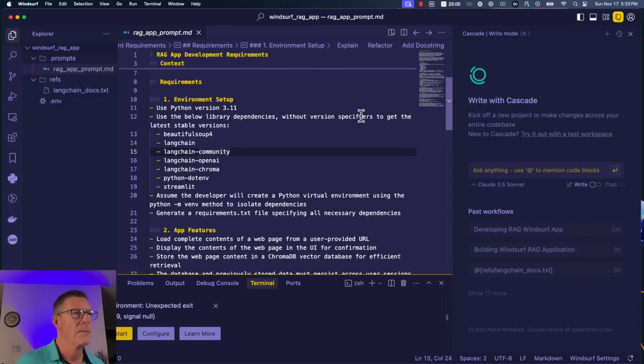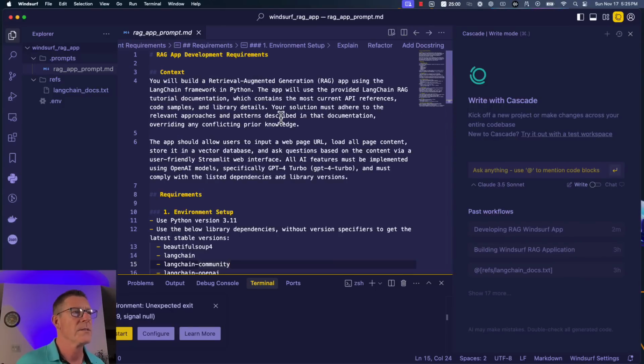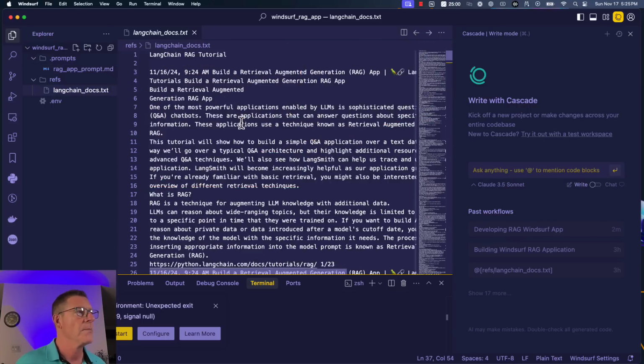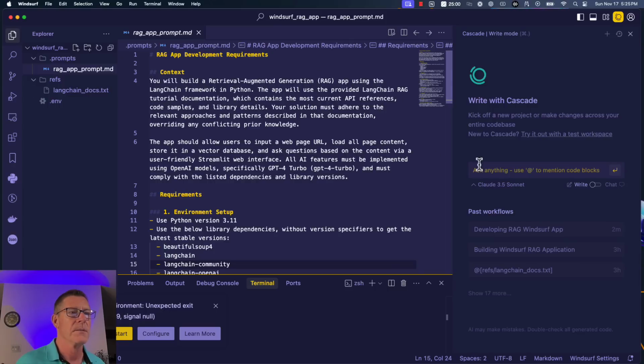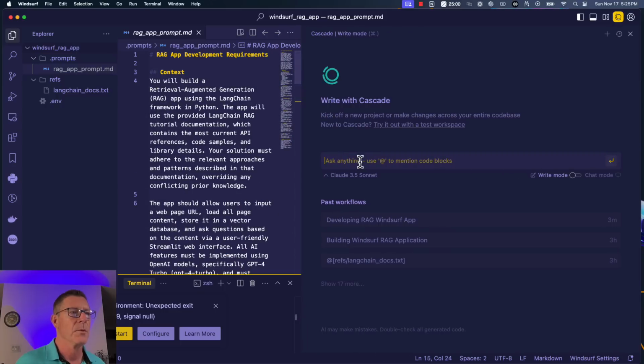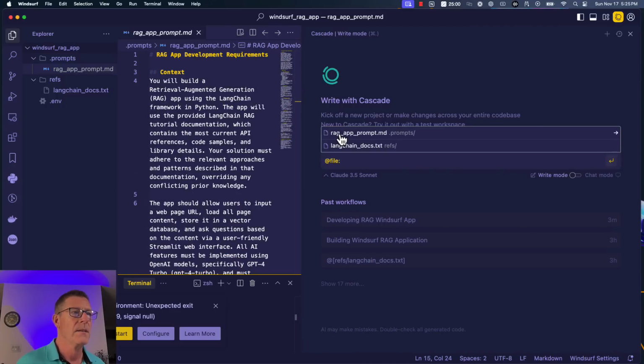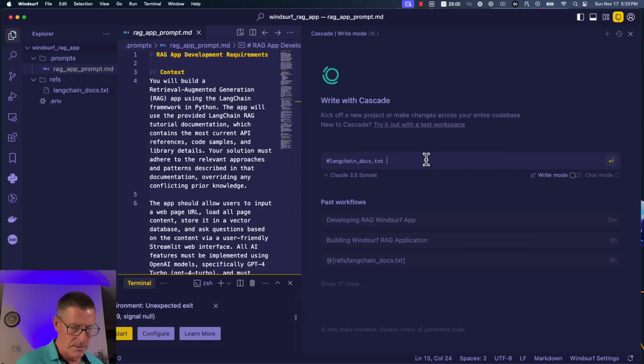Okay, so last up is the new kid on the block, Codium's Windsurf AI Coding Assistant. What we're going to do is use Cascade to do the same thing using the same prompt and the same LangChain RAG documentation we used for Aider and Cursor. So over here in Cascade, I'm going to do what we did before. I'm going to say, hey, add this file, which is our LangChain docs text. That's information on LangChain.